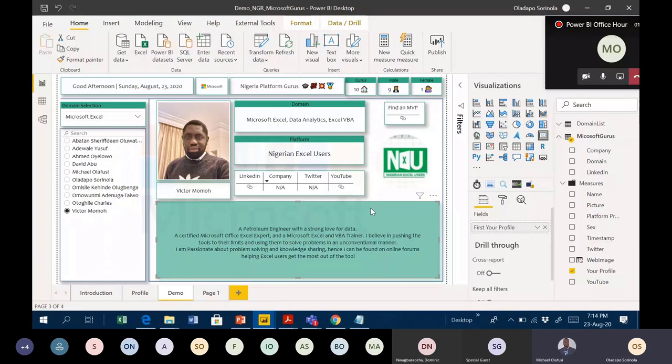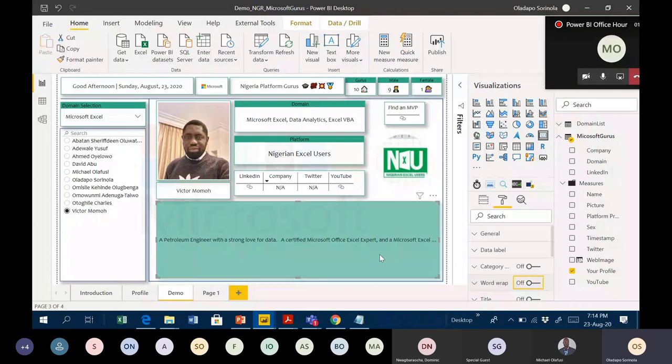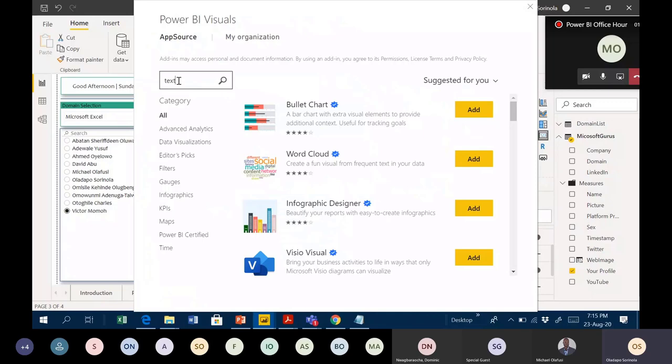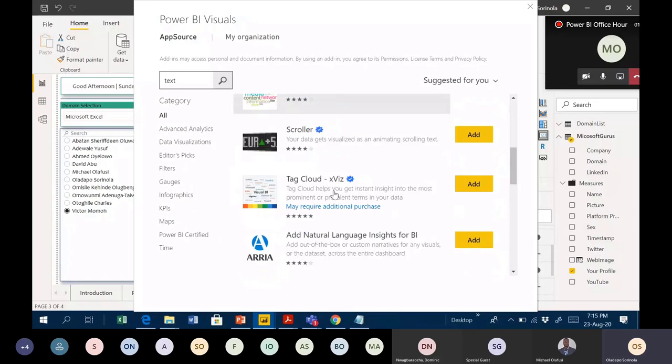Okay, so what I did was I used a card. After using the card, there's a function here that is called word wrap. If I turn this off, it scatters the text. I hope you can see. The text won't be well formatted. But if you turn on your word wrap, it helps you arrange the data in a readable format. Yes, there are other visuals that you can use. If you come to the app source, there are some text visuals, but I was much more comfortable using that card visual. It gave me what I needed.